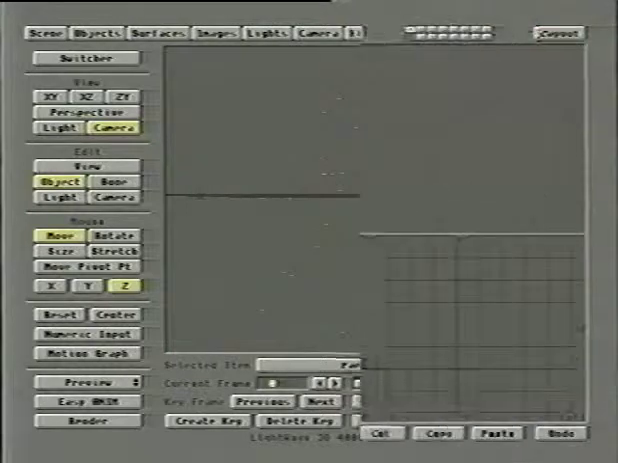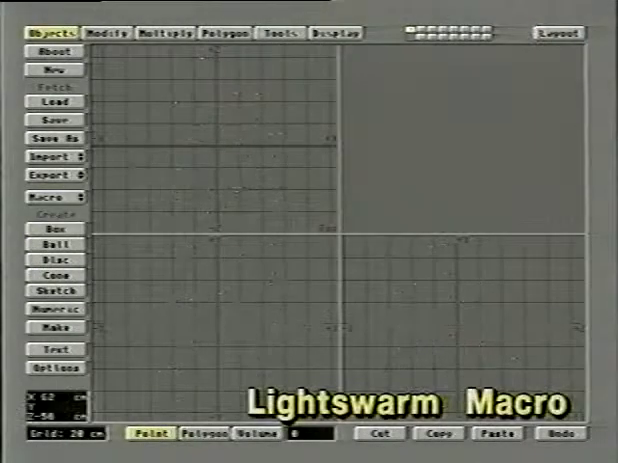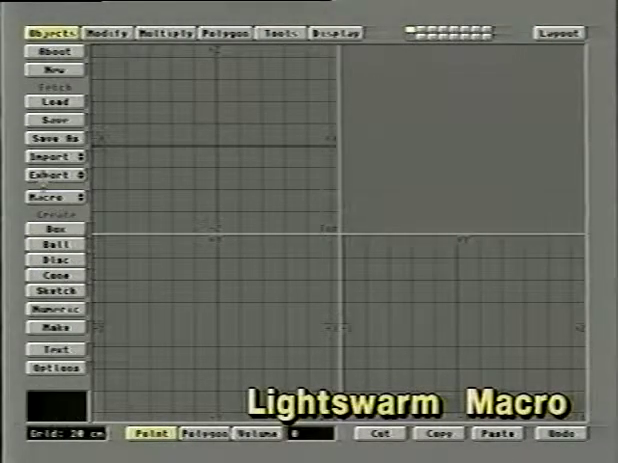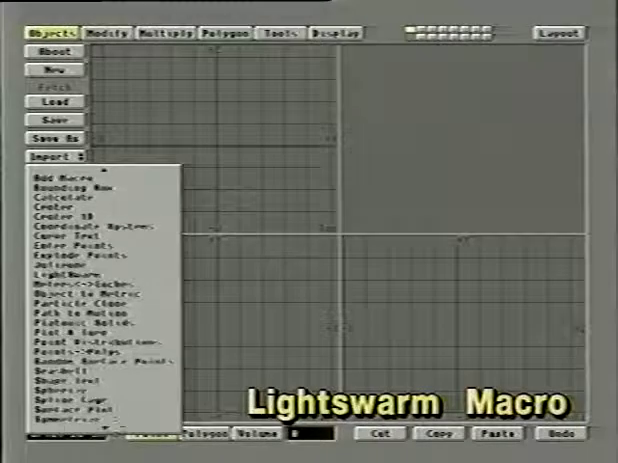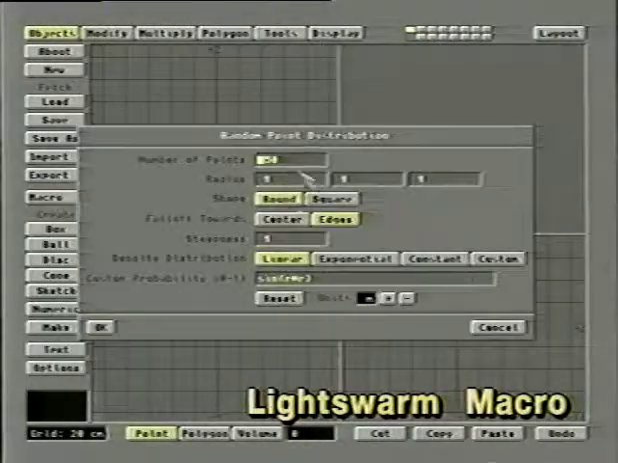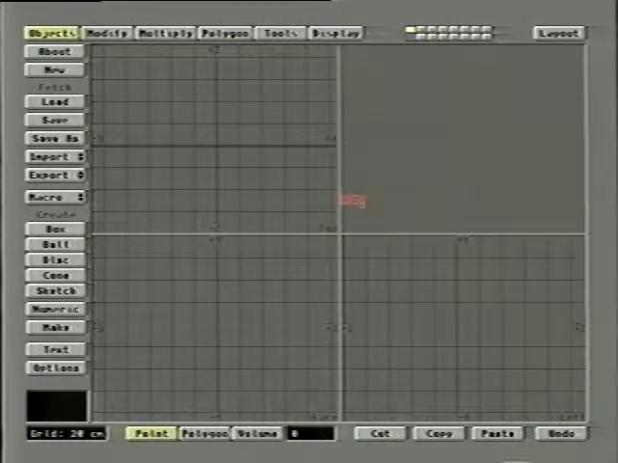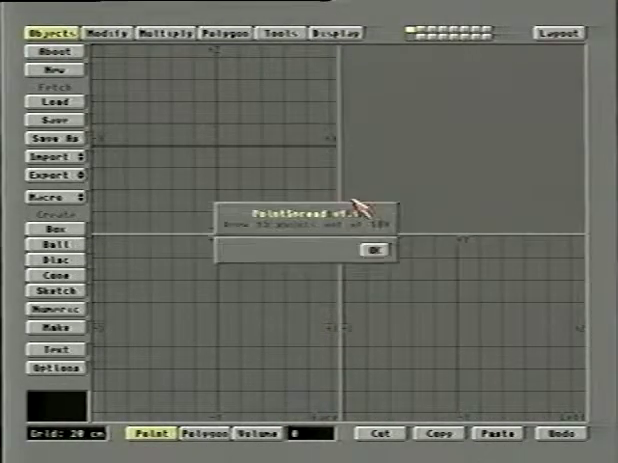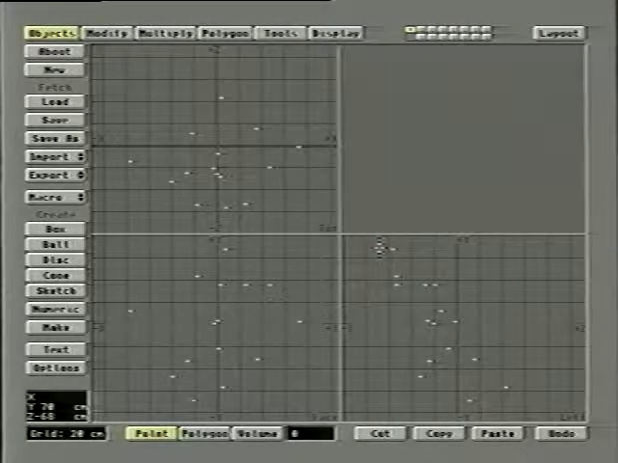Okay, now we got a couple other uses for the points here, so let's go back into Modeler, and we're going to see another macro that's kind of neat here, which is called Light Swarm. Cleared out the particles that we had. Let's just generate point distributions one more time. And I'm only going to generate 15 points this time. And again, it does scatter them out in this random order.